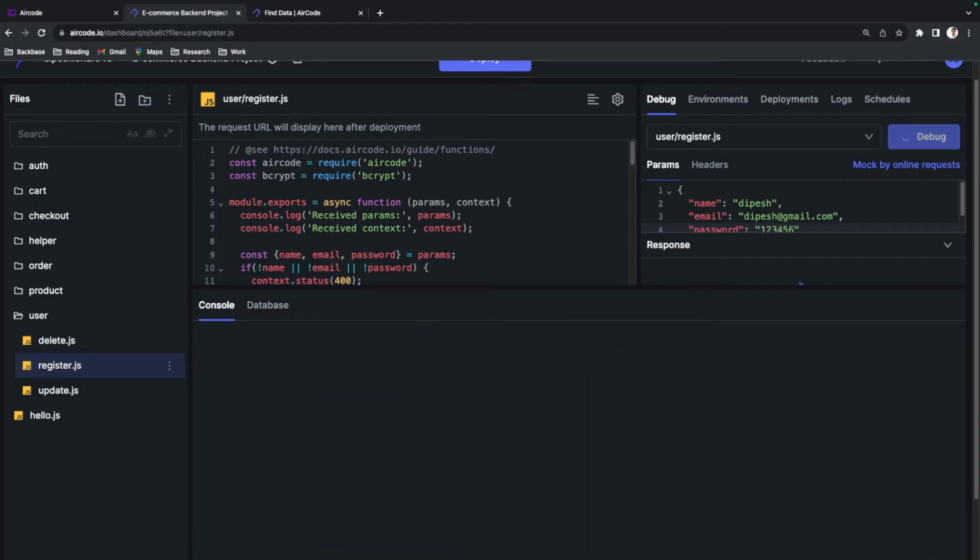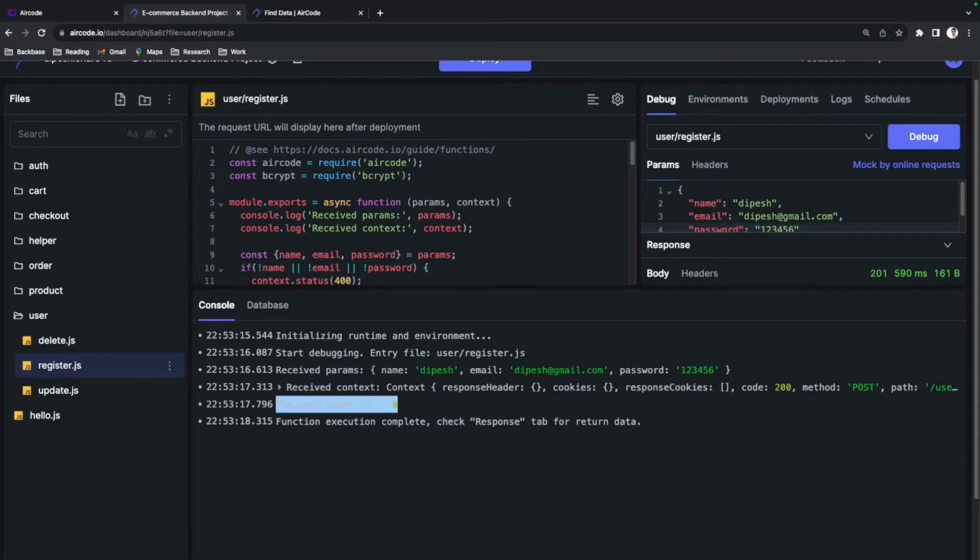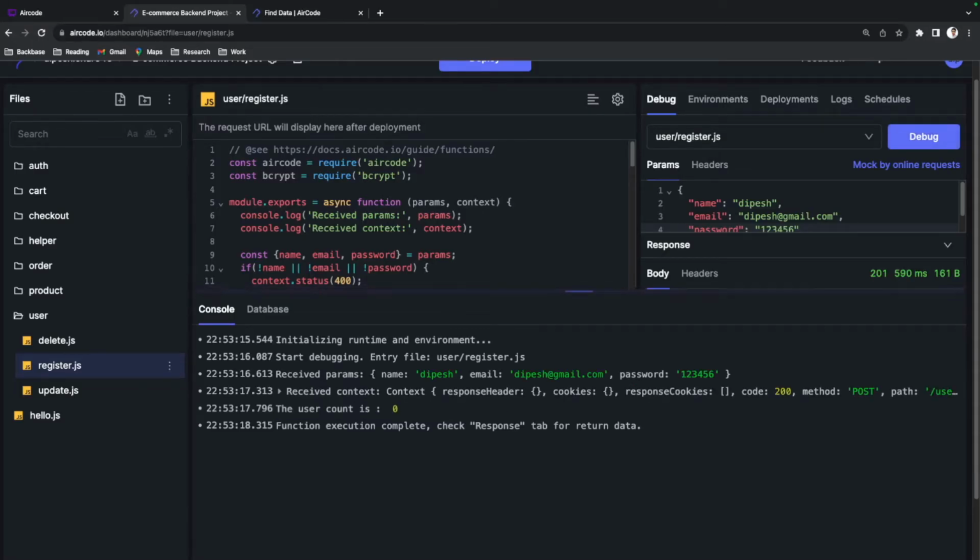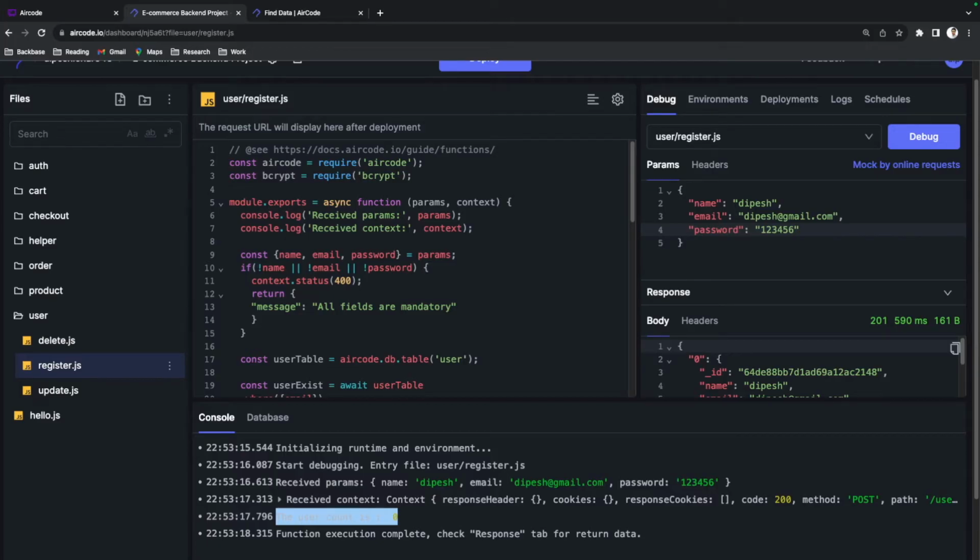So I'm going to click on debug, and this is going to execute this function. So you see that the user count is 0 and we have the response, and we see the response is 201, and you will also see the fields here. So if I show you here, then we have the ID, we have the name, email, createdAt, and updatedAt.